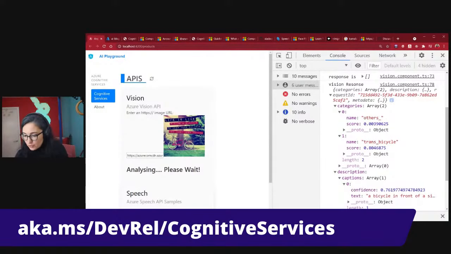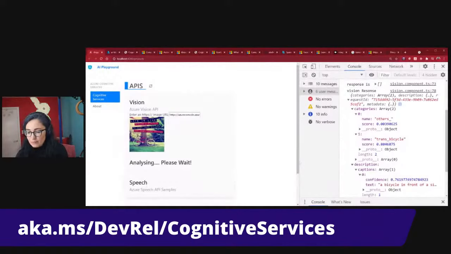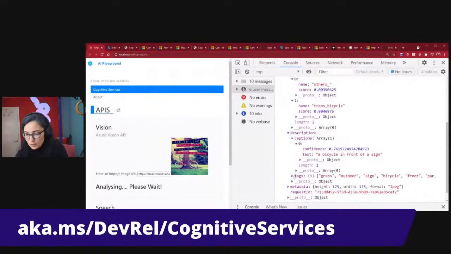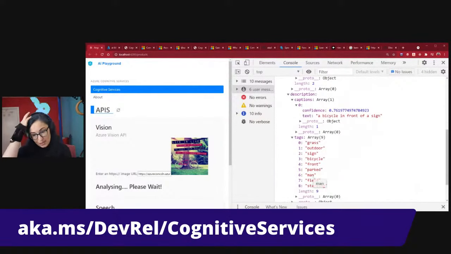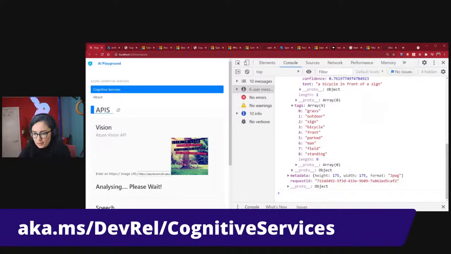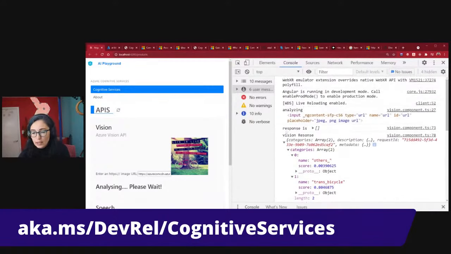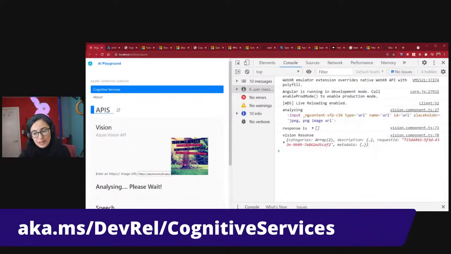Description: a bicycle in front of a sign. Oh, there is a sign, yeah. So we have our images tagged, which is nice. This is really cool for searching if you have a website with lots of images. Then the metadata is about the format and width. This first call is going to the face API, and because there's no face, it didn't find anything.